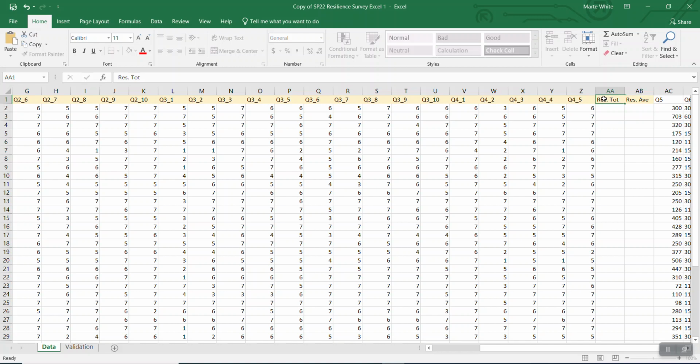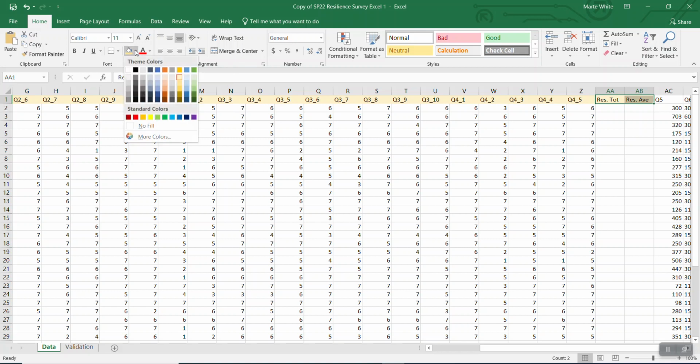To make sure that these are seen as total and average, not just part of the resiliency scale participant numbers, individual numbers, we're going to make it a little bit darker. So let's do that, just a couple of shades darker in the same color so we can still see that it belongs to the scale.